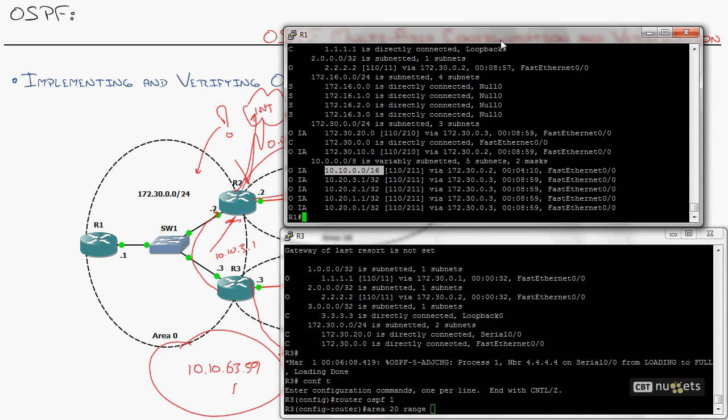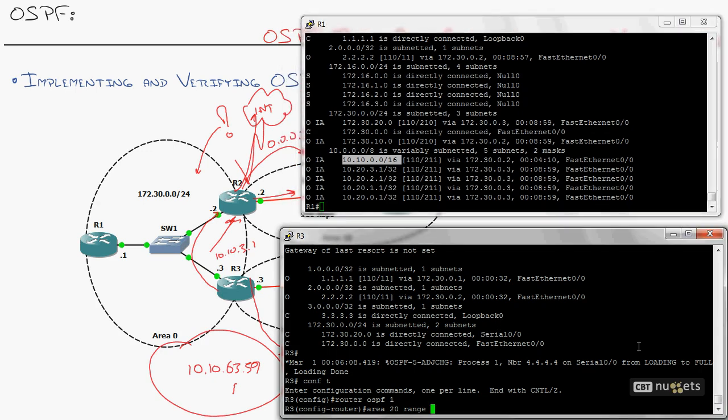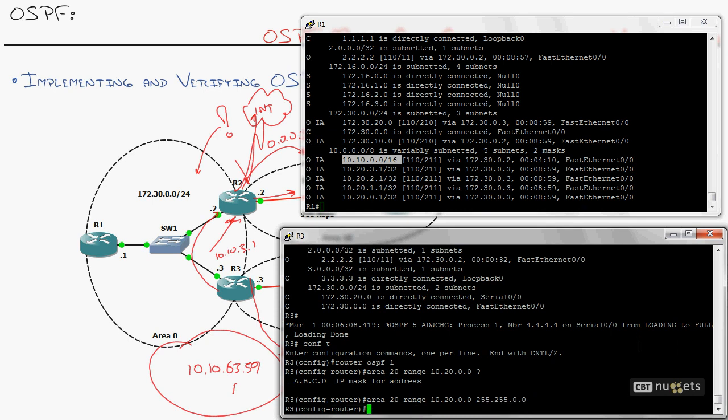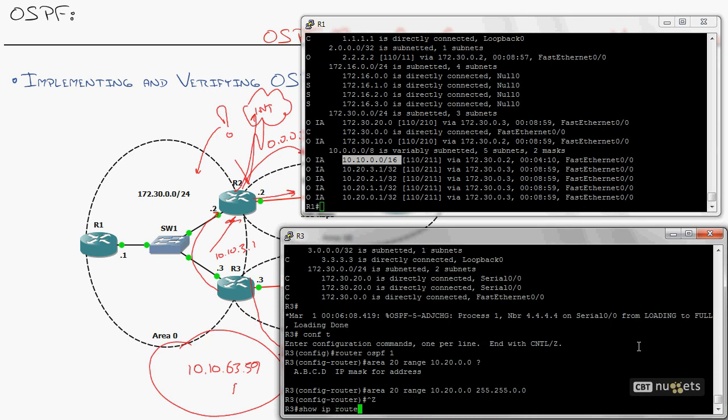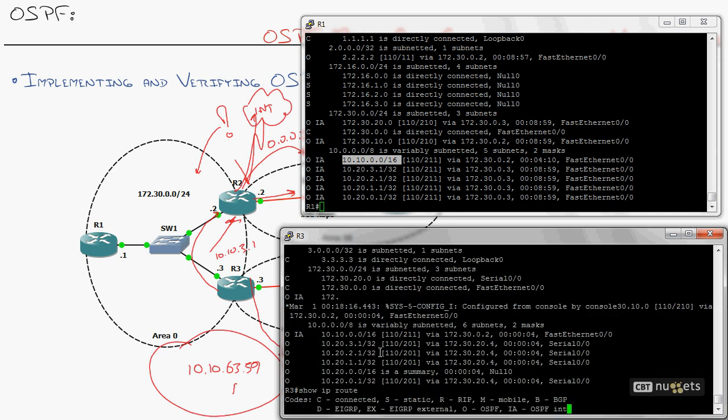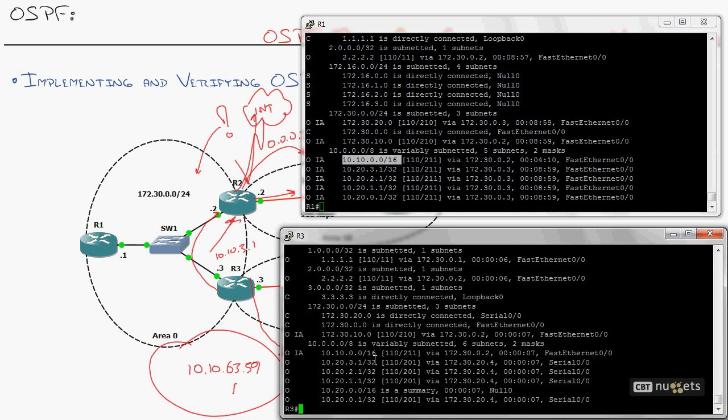Hang on, I want router 1 still in our view. I feel like I'm a magician. Watch me do this magic trick. Area 20 range 10.20.0.0 with a mask of 255.255.0.0. Enter. Now when I go back, I'll do a show IP route. It's instantaneous. I now should see a route. Hang on, got some message in there goofing us up.